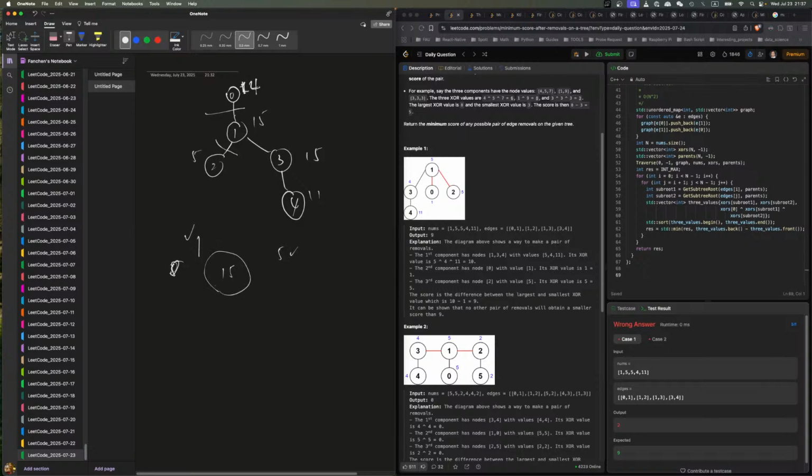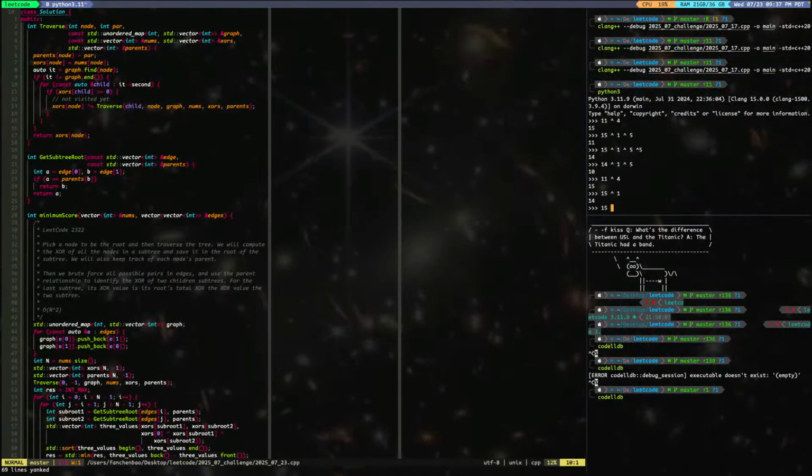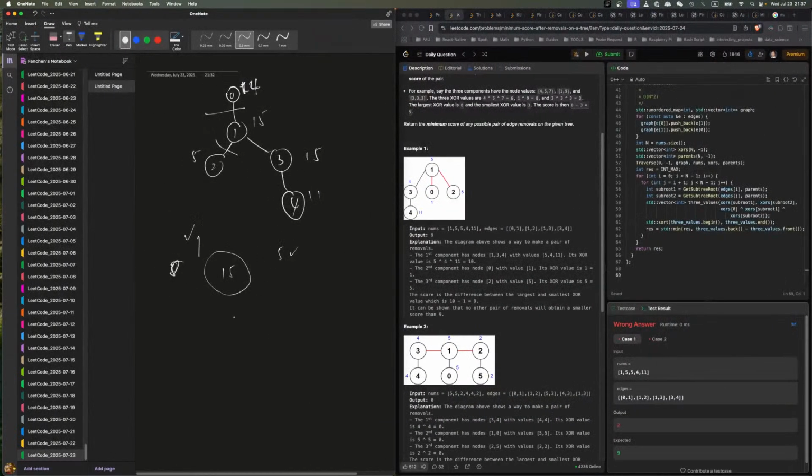So it should be 15 exclusive OR 2, right? Should be 15 exclusive OR 2, which will give you 13. And then the answer of this setup is going to be 12. 13 minus 1 is going to be 12. That is not right.